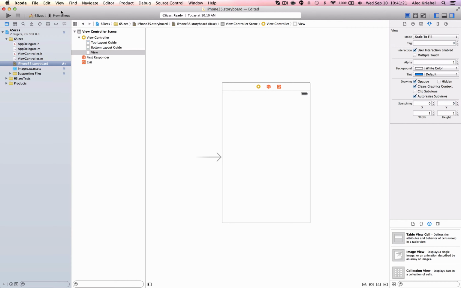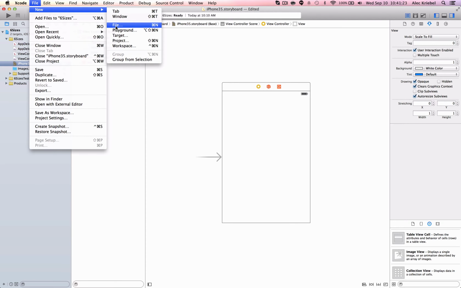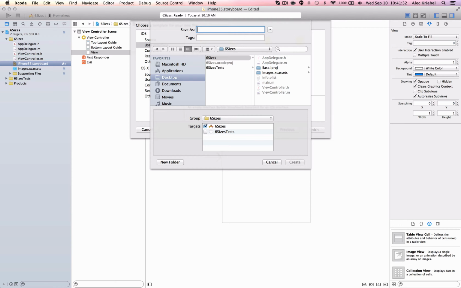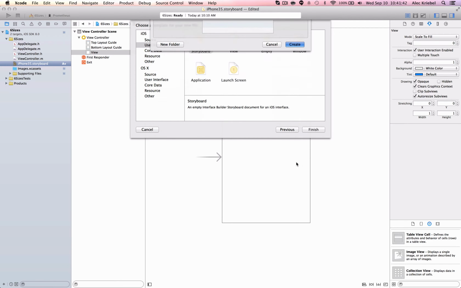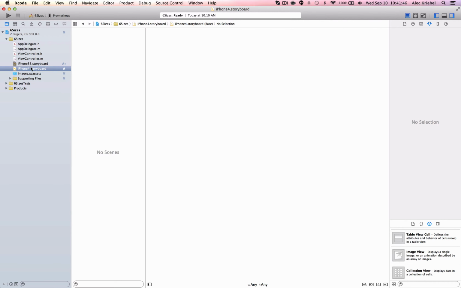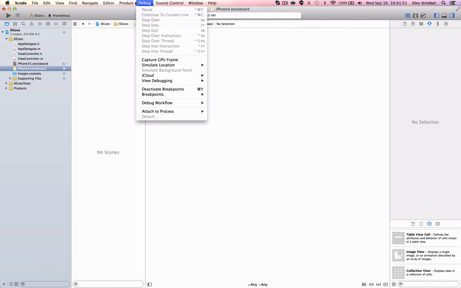We're going to go to File, New, File, and then you probably are on Source. You want to go down to User Interface and Storyboard. Now I'm going to name this iPhone 4, and I'm going to put that in base.lproj. That's where they keep your storyboards. That's just the way the project generates it. So you'll see we have iPhone 4.storyboard here, and there's nothing in it. I'll show you how to populate that then.